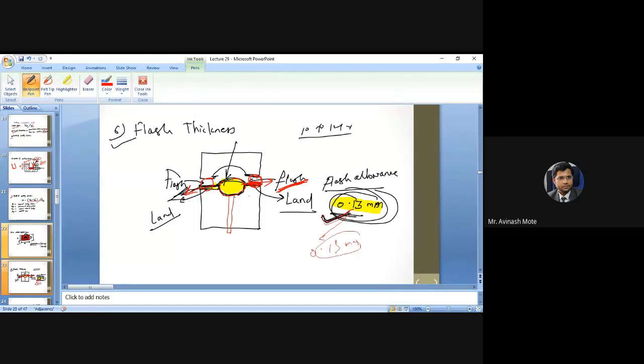Flash means what? Whatever 10 to 20% extra material we have added, as we have seen in the previous slides, this extra material will not be compensated in the cavity. Some part will be compensated, but not all. So it will try to flow over the land.